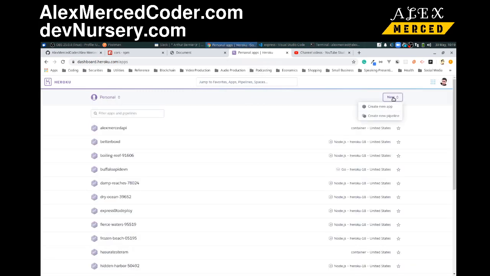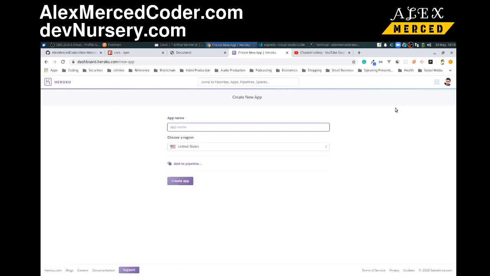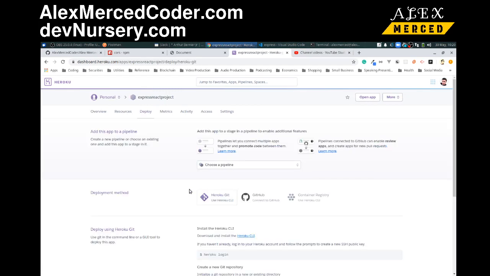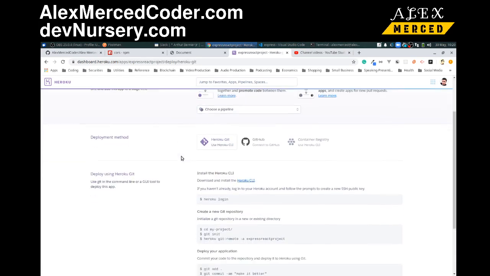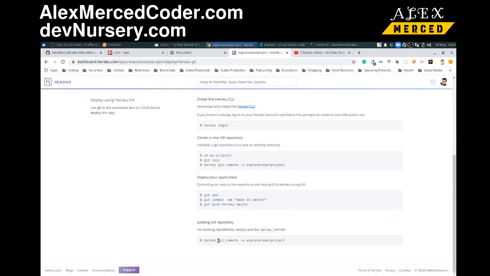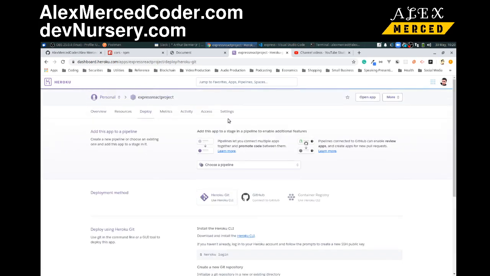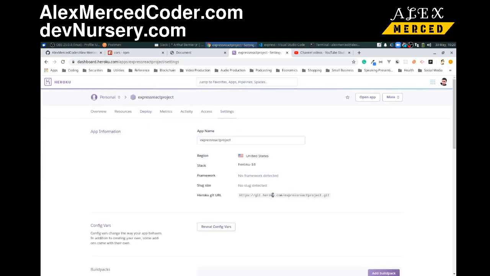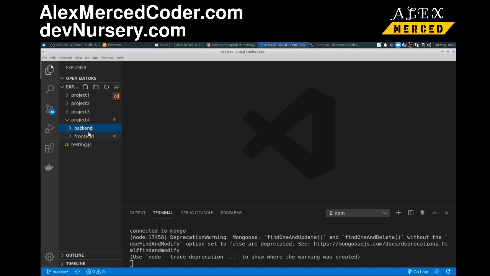So we're going to create a new project, create a new app, call it Express React Project. Cool. Once we get this, we just need to get our Git remote here. Actually, what I want to do is grab the settings. Grab this. And we need to set up a Git repository. So I'm going to cd into backend. I'm going to close all these servers down for a moment.